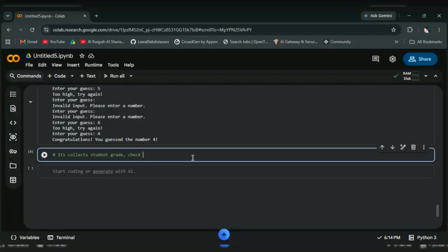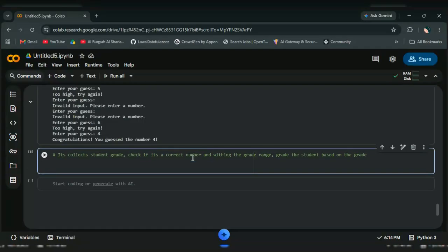It checks if it's a correct number and within the grade range, and then grades the student based on the grade. So first thing first, we want to collect our grade.